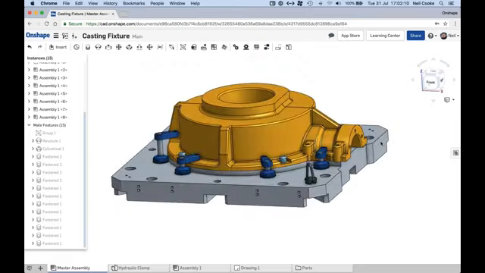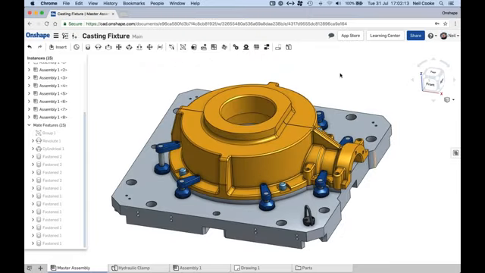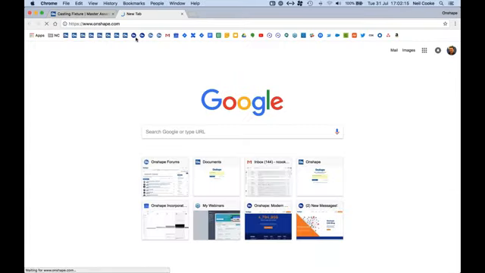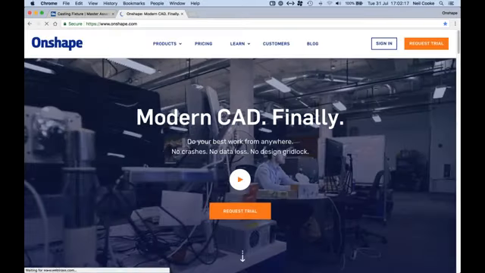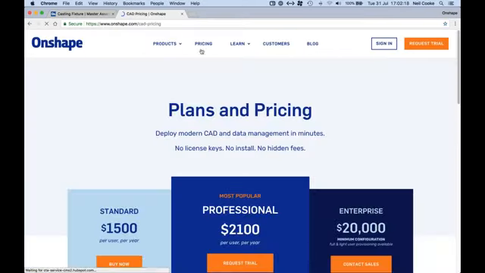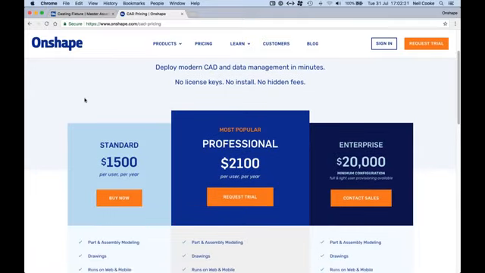Quick question there is to give a quick licensing overview for Onshape. If you go to onshape.com, go to the pricing webpage, there's basically, we list the three main items here, which are Onshape Standard, which is $1,500 per user per year. The Professional, which is the most popular at $2,100.